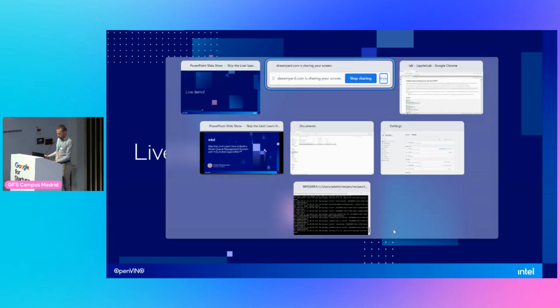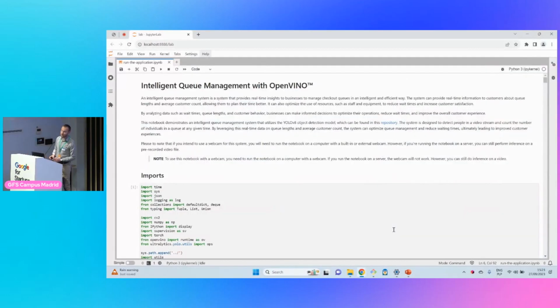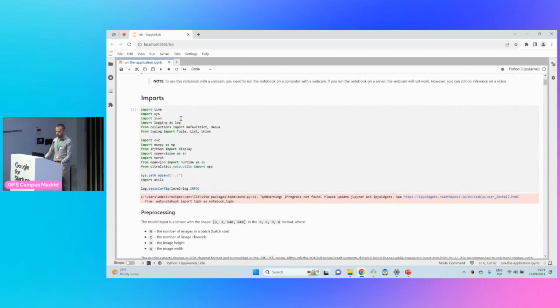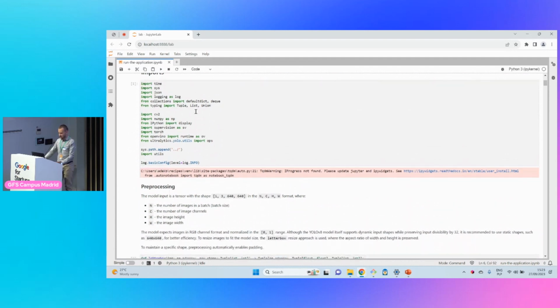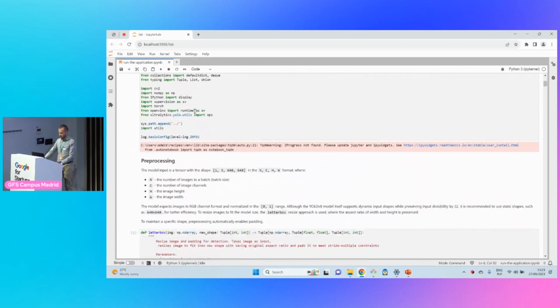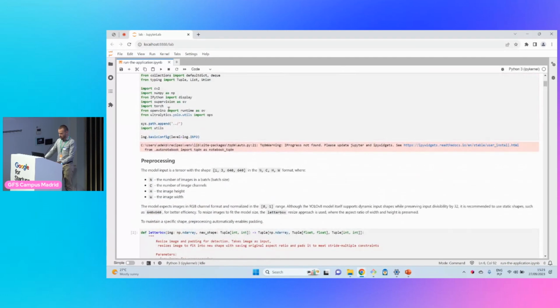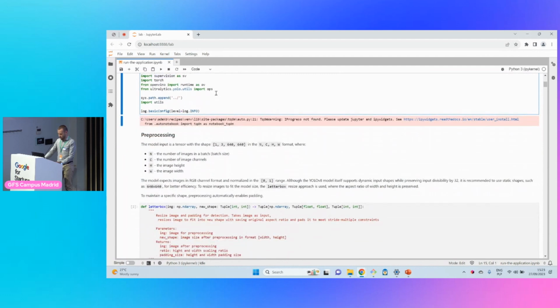Let me switch to, yes, I think it's visible. So I'm running the notebook here, to run the application, which is available in this project. What we have here, of course, we first import some Python packages like NumPy, also OpenVINO, and some others, also supervision. We use supervision from Roboflow. I think maybe you heard about it.